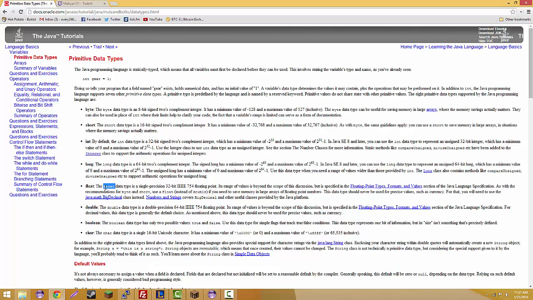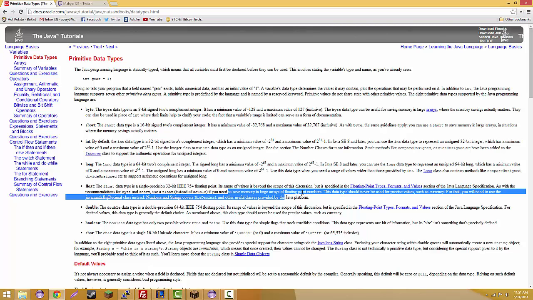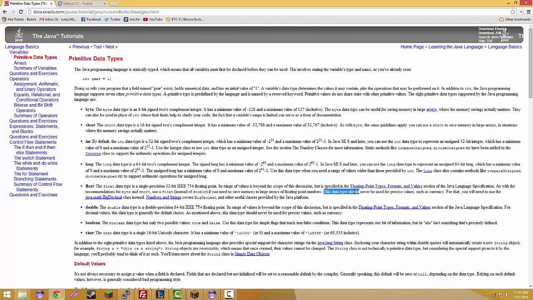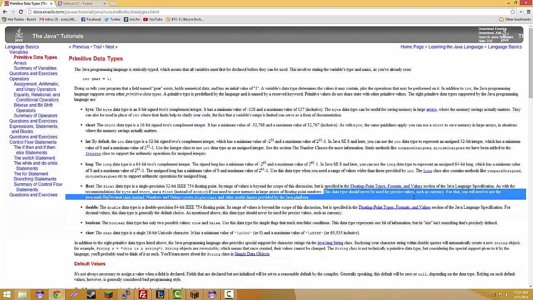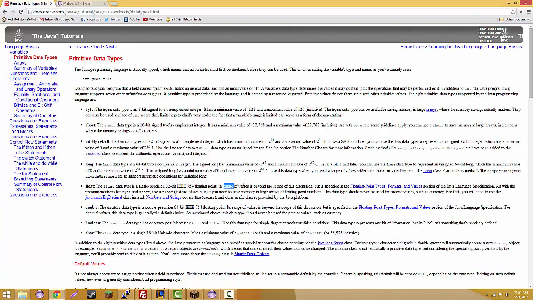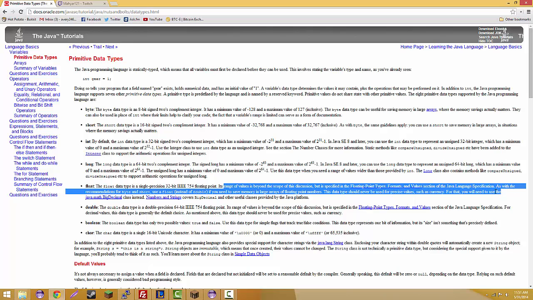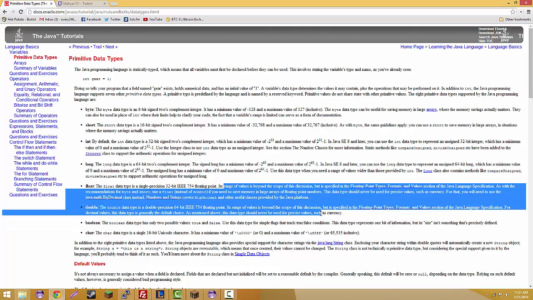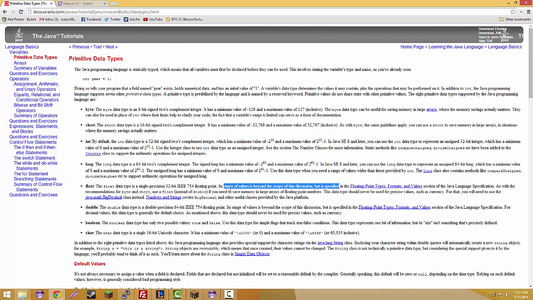Then floats, floats are like, I actually don't really understand floats. I don't really use them that much. You can read up on floats. I'll leave this in the description.